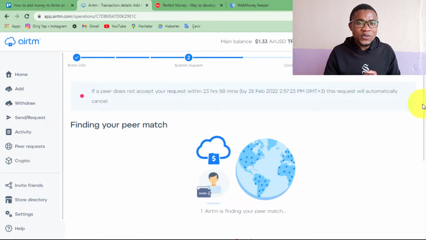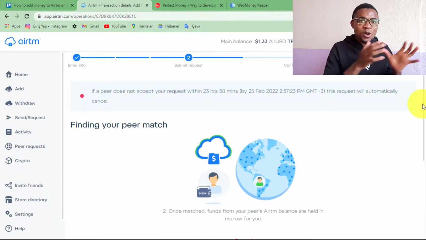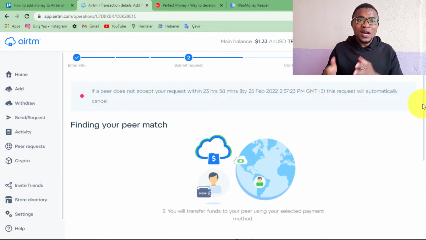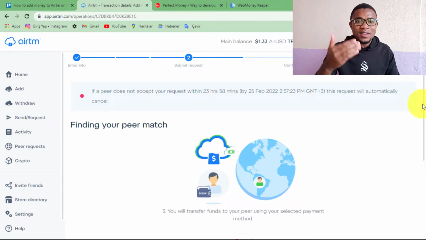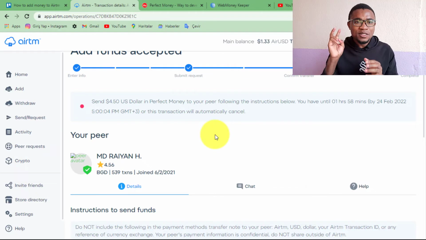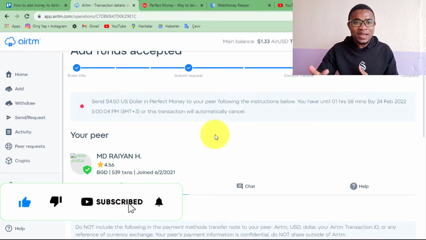After submitting your request, you are going to wait for a few minutes for a peer to accept your transaction. Once a peer accepts it, we will go ahead and transfer the money to our peer. Then the peer will be able to release the money onto our Airtm account. After waiting for about 2 minutes, someone has finally accepted the transaction. Maybe just a disclaimer here, sometimes it can take a bit longer depending on the payment method you are using.